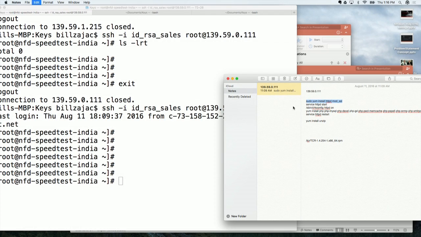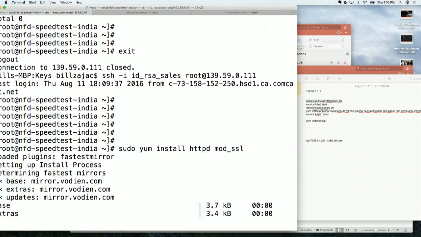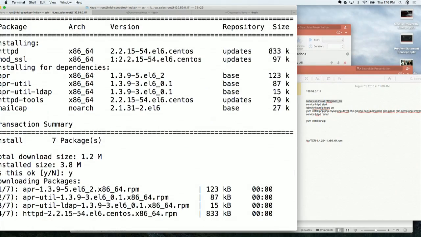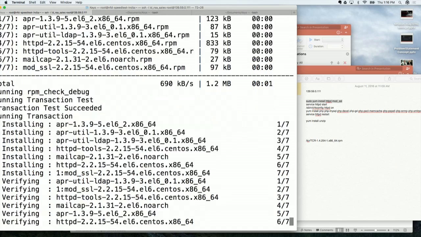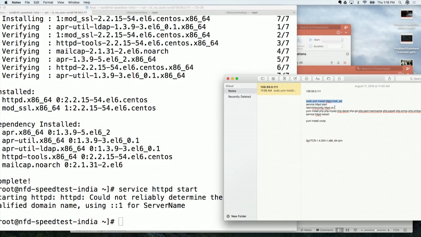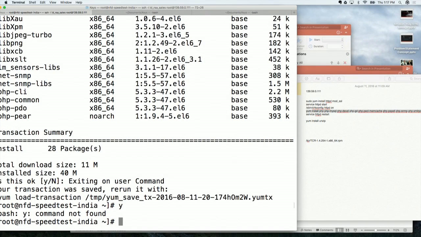So some quick yum installs for getting my HTTP server on here. We are going to turn it on. We're going to put on PHP. Oops.